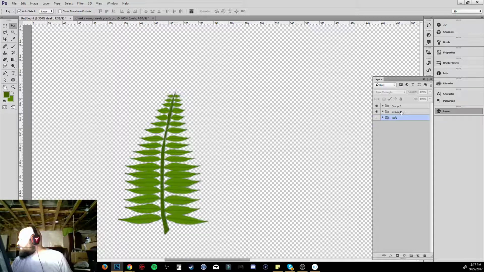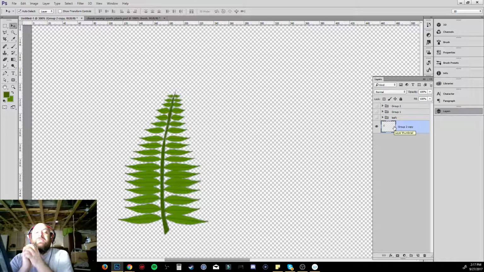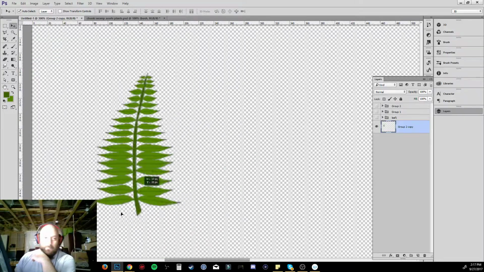Okay, here's what we'll do. We will select both groups, and we will Alt drag all the way down there. Okay, hide everything. Now we will hit Control E, and we will combine those. So what I did there is I made a copy of both the groups. What that did is it copied all of those individual layers in the groups, and then I was able to combine all those layers. Now we have one leaf, right? So we can move this around.